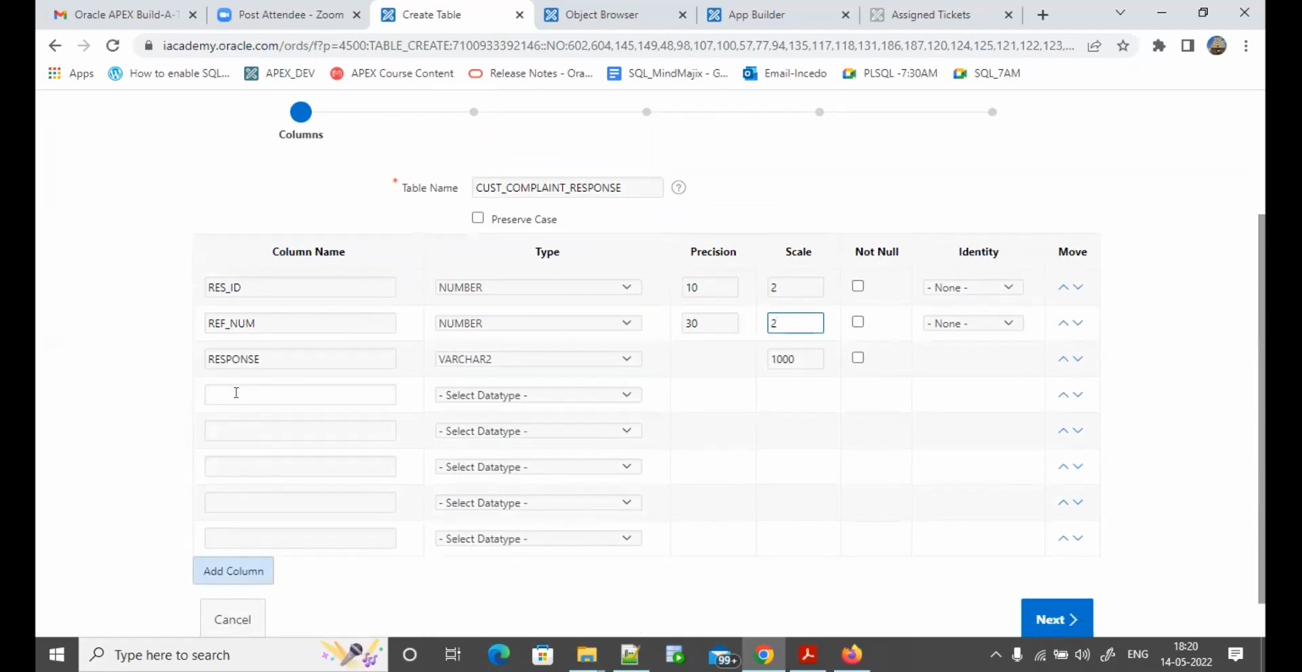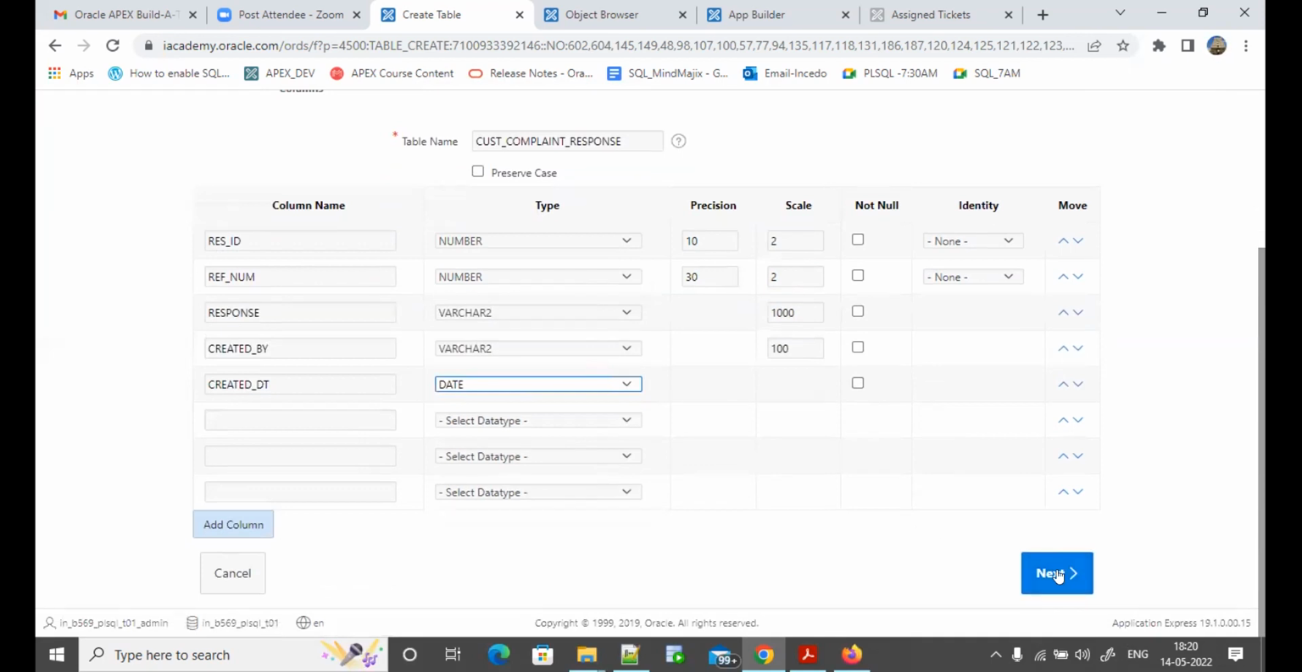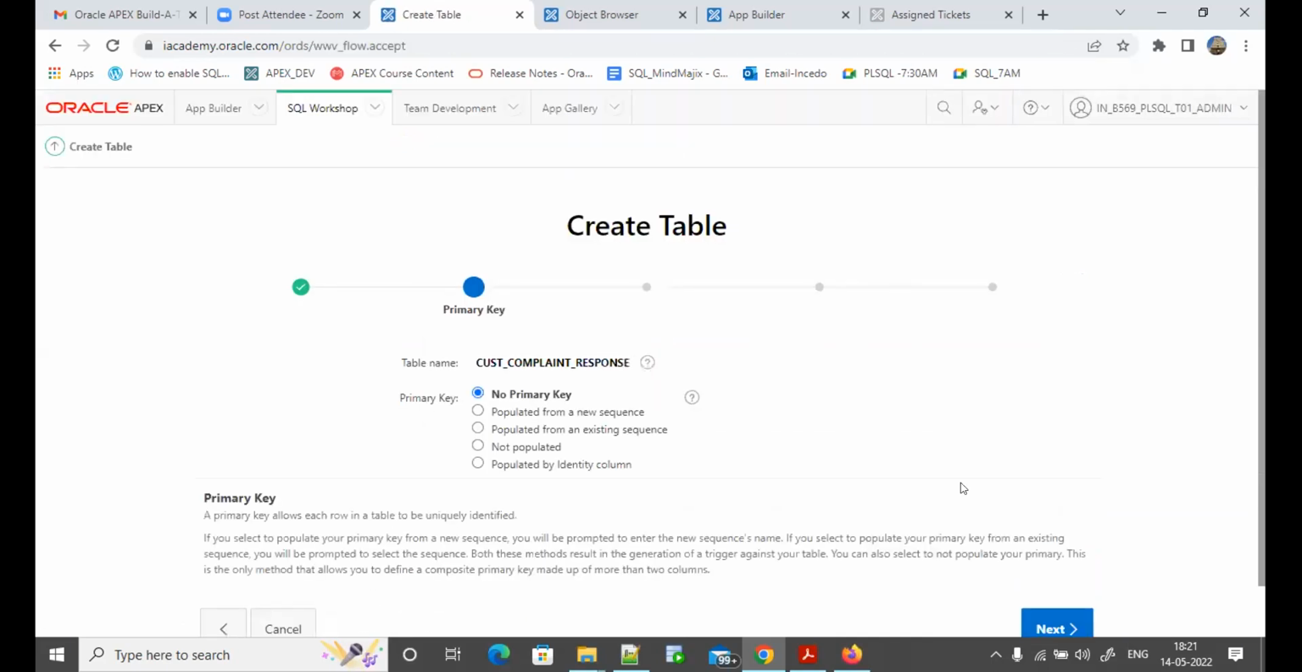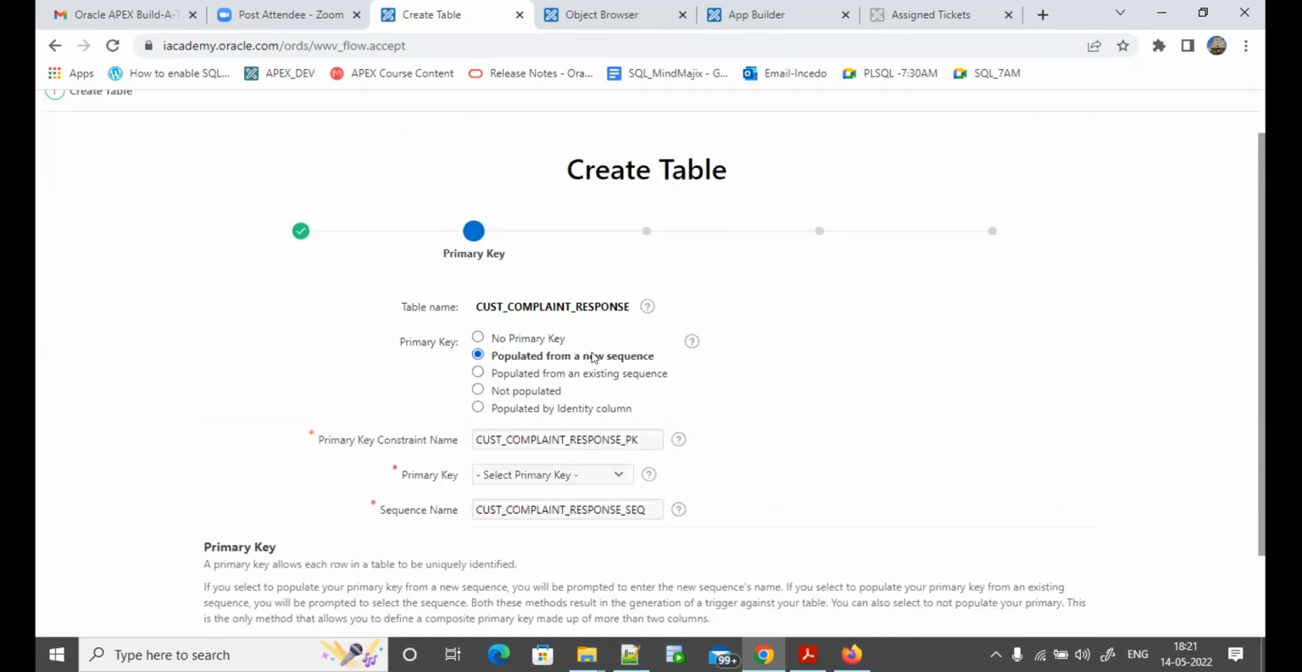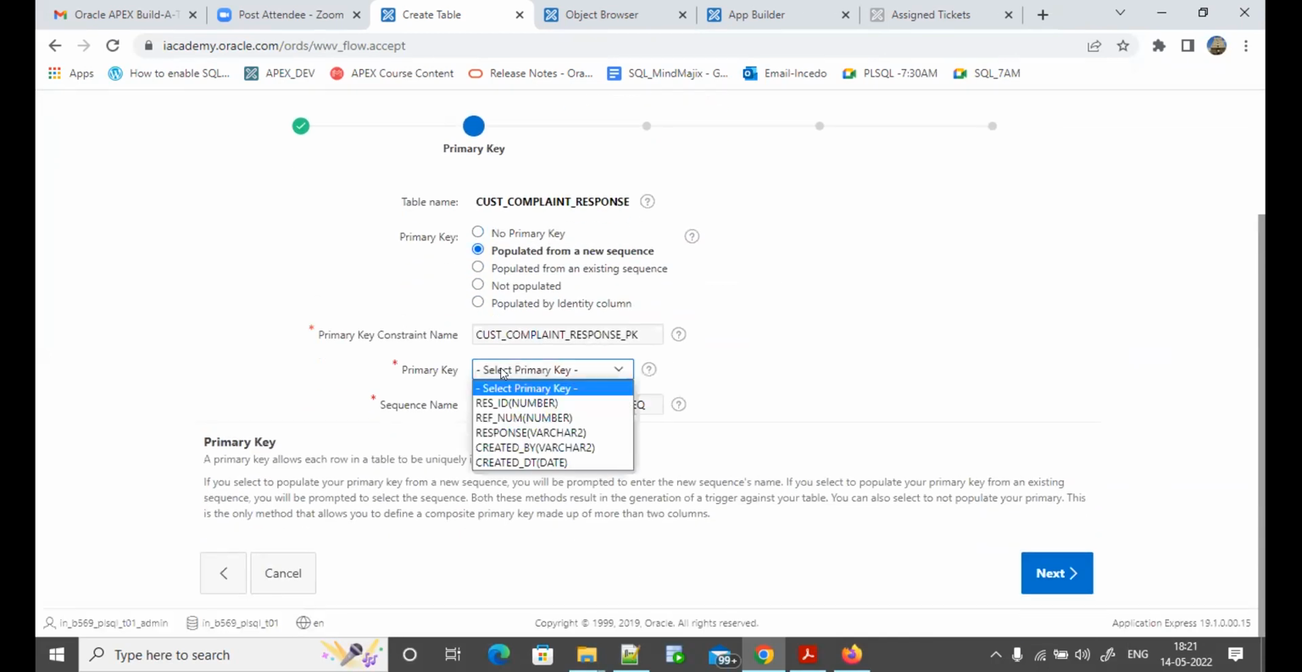Now, who created this response? I say created by, and then when they have given the response, updated date. So select varchar2 of 100, and date is date format. Okay. Now I click on next. I say populate from a new sequence and I select my primary column as response ID.